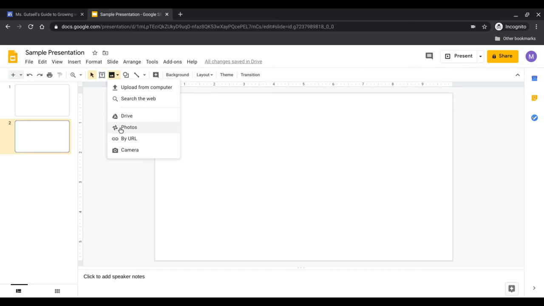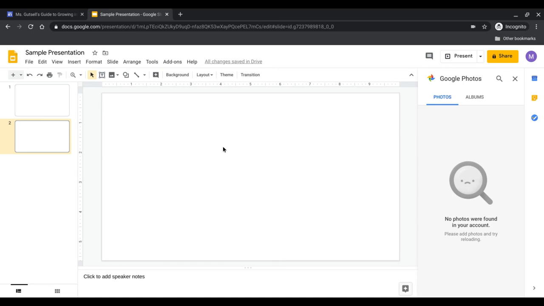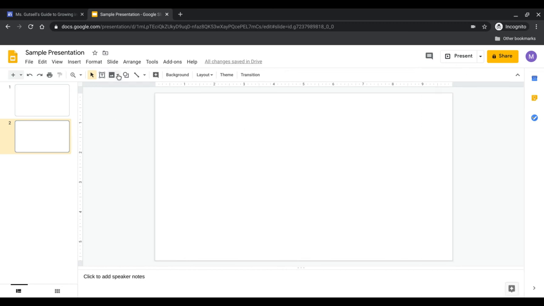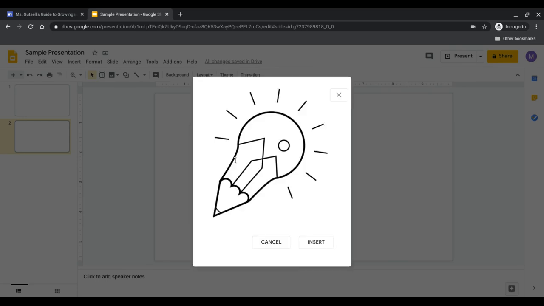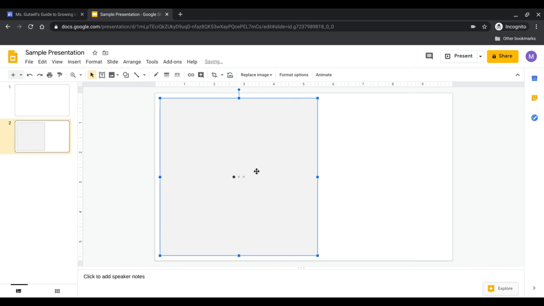I also have the option to insert images using Google Photos. Like the other previous options, a menu to the right appears, and photos can be added into the presentation. I can also add in an image by the URL or web address. When I click on this option, it makes the following menu appear. I can then paste the link to the image and then click Insert in order to add it to my presentation.